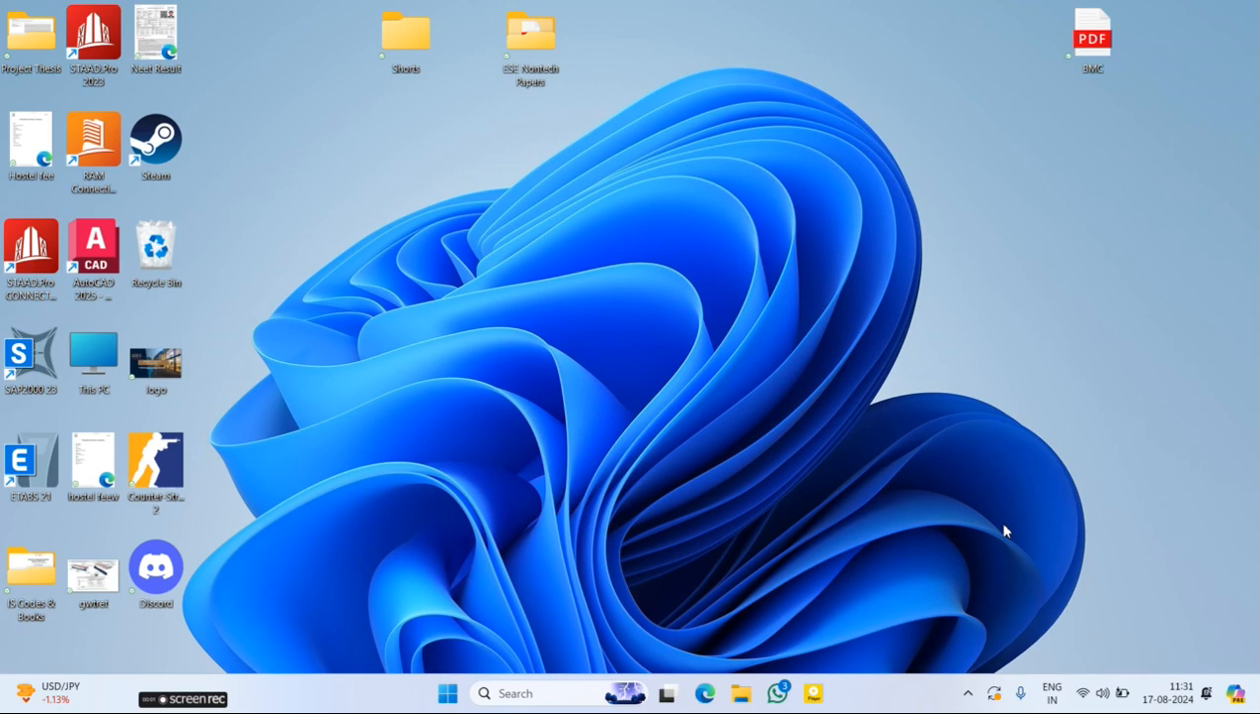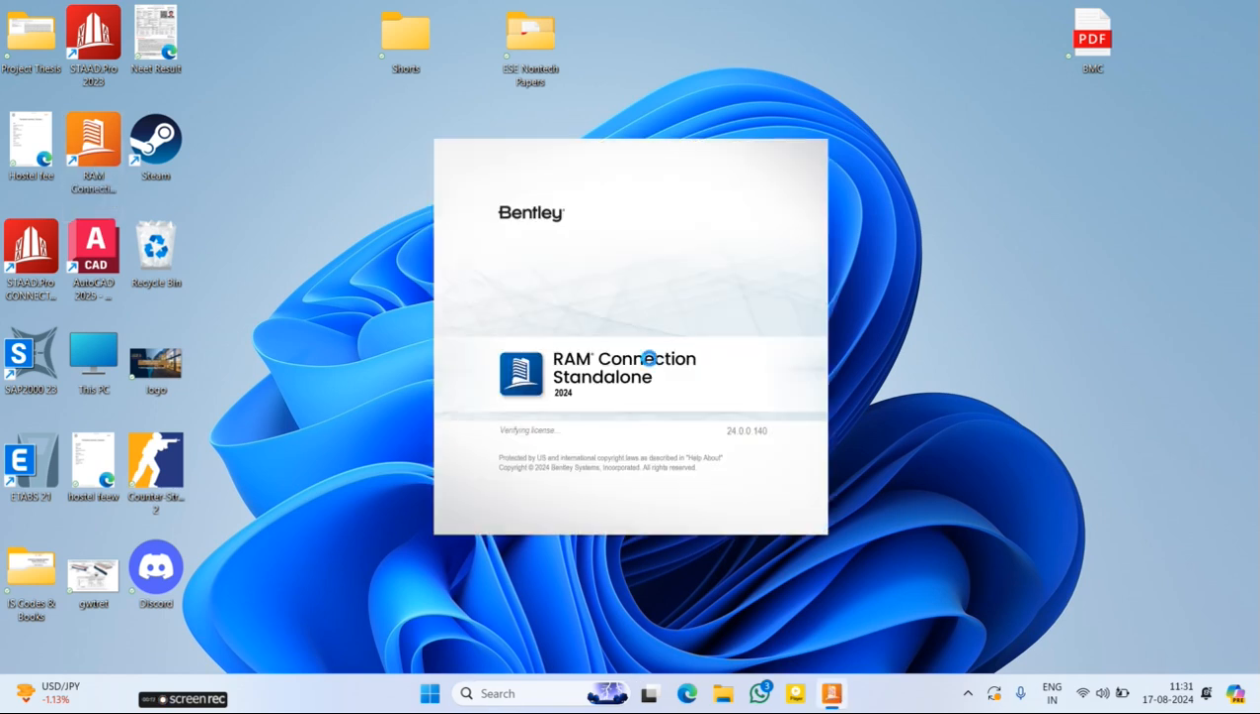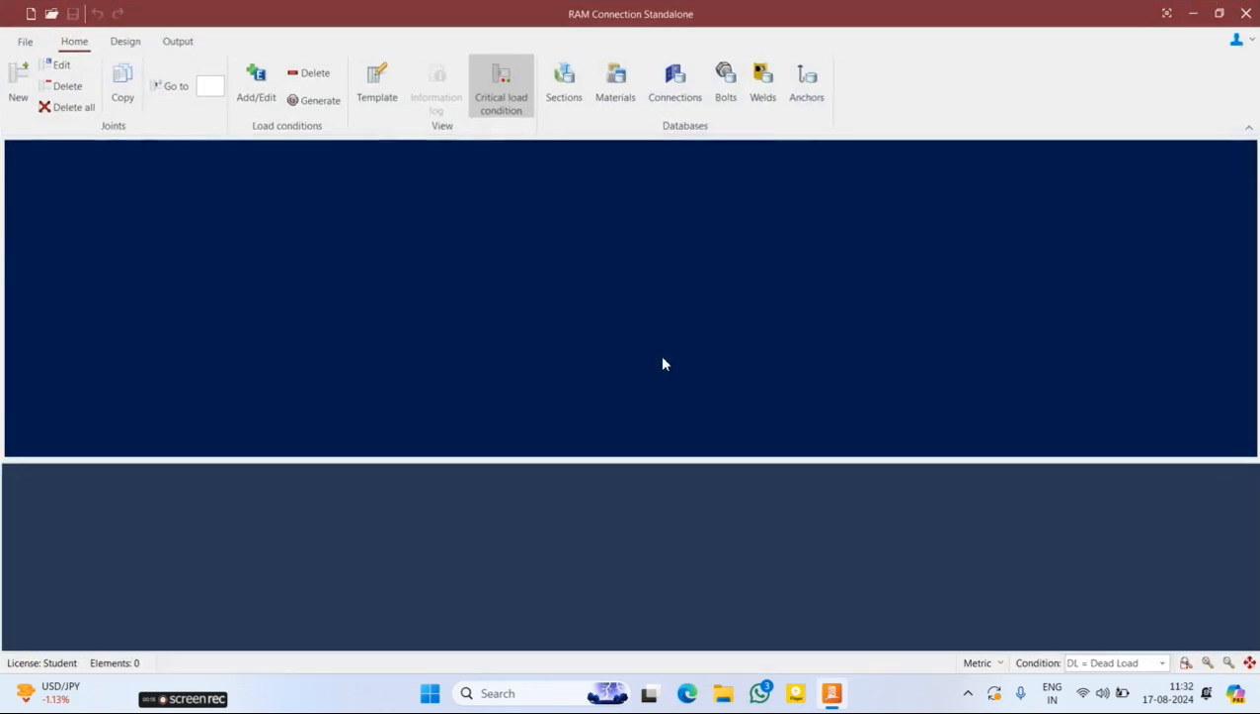Hello friends, today we are going to see how we can design the connections in our steel building. This is the RAM Connection software. Just open it. This is the type of view you can see on your laptop. Here you have to click on New first of all.